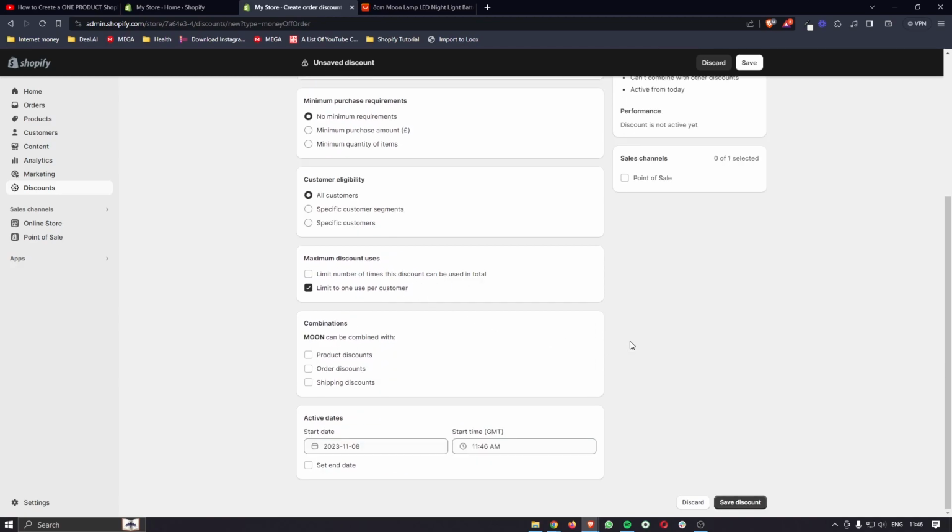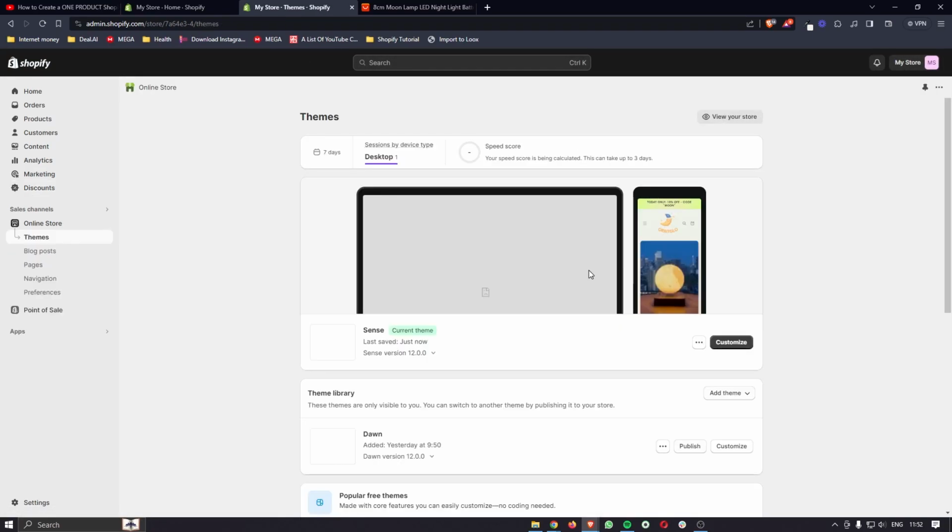Scroll down until you see the option to limit to 1 per customer and make sure this is checked. You can then go ahead and save your discount. Everything is now done, so all we need to do is test the store.